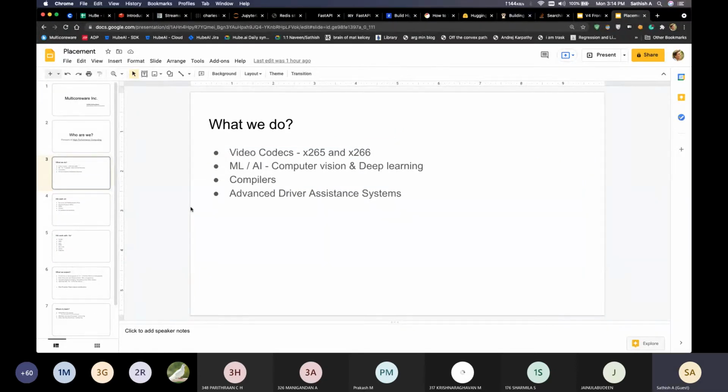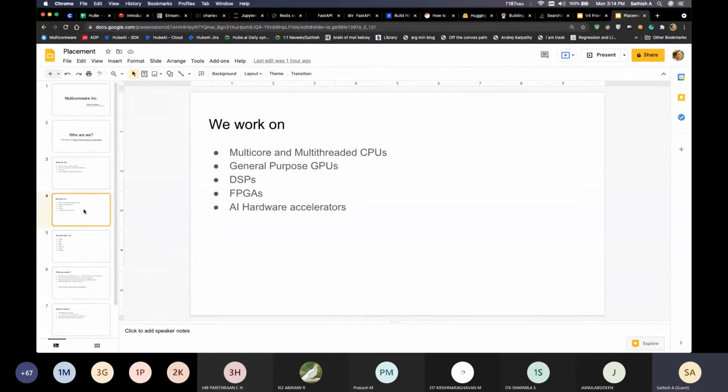And we also started with a very small team of engineers who are working on advanced driver assistance systems, which is basically autonomous driving, also called self-driving cars. So we have also stepped into that. So that's what we do.